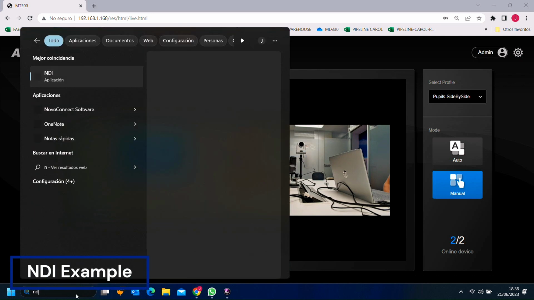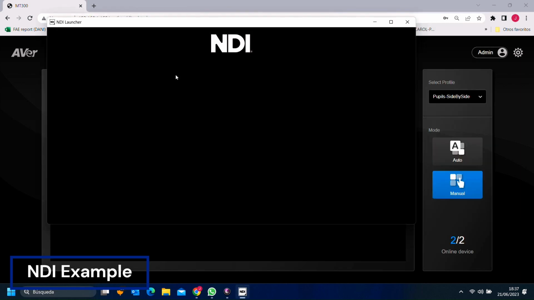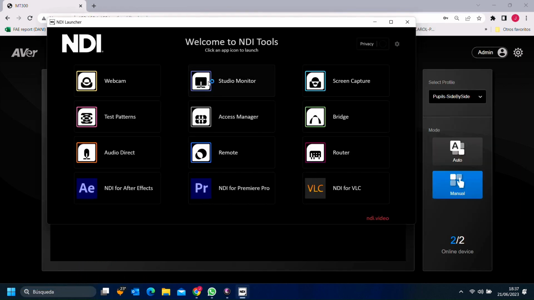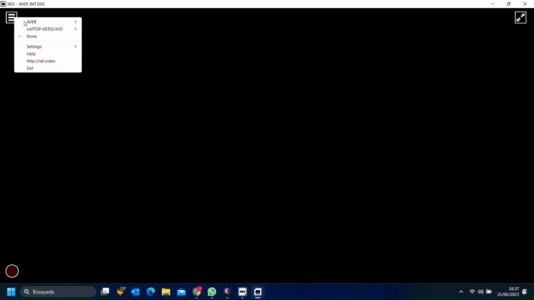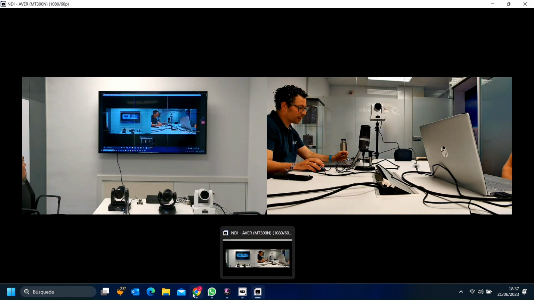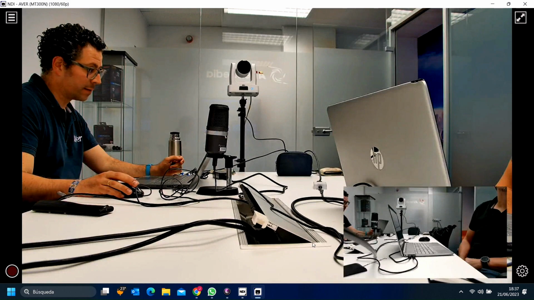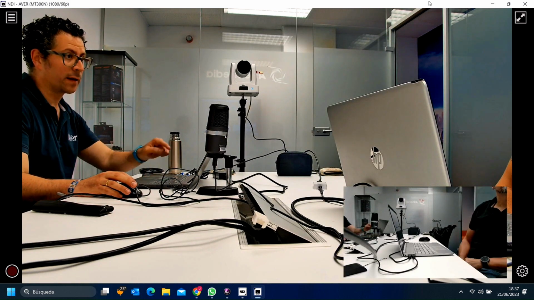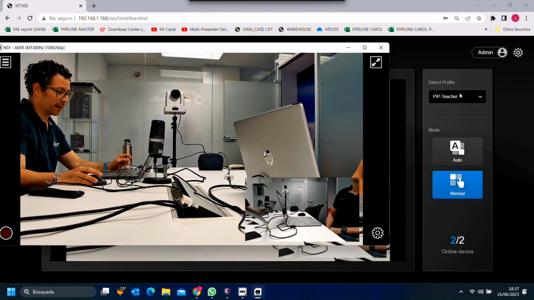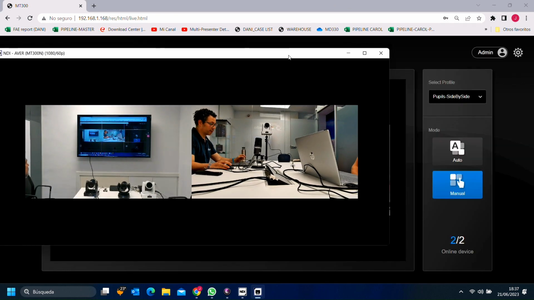If I open the NDI monitor, for example, in NDI Studio Monitor, you can see that you are receiving the image. I can select the tracking box, so it is what we are receiving. I can switch the layout, for example, to teacher, and you can see in the Studio Monitor that now I have the picture-in-picture. Let me make it smaller, and then you can see that I can switch in the monitor. Okay.